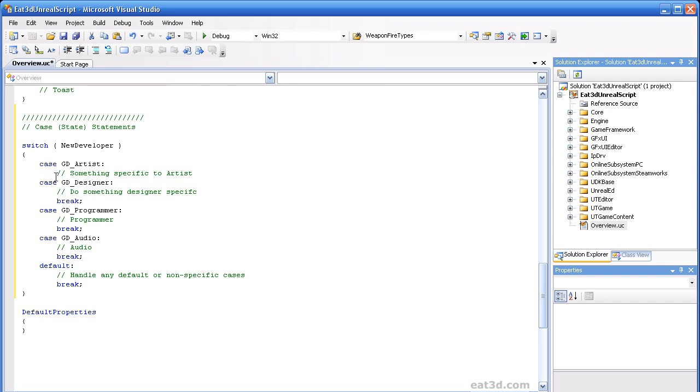But by omitting the break statement here, if we come in with a new developer set to artist, it's going to do the scripting, or however many lines of scripting there are between the case statements, and then it's going to fall through and also do the processing inside of the designer case. Then it's going to hit this break statement, which is going to cause the execution to skip to the end of the curly braces and start moving down from there.